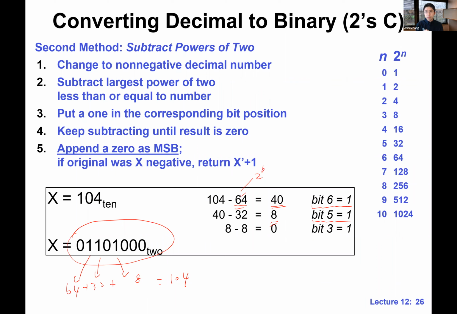Amanda, you're right. So basically, this is what we are doing. These are the two popular methods if you do this by hand.